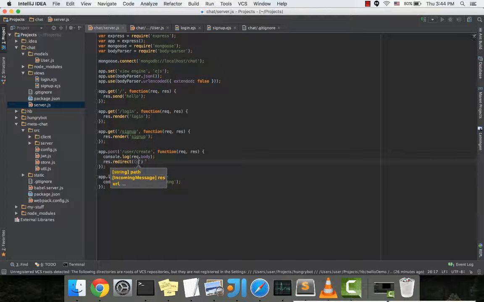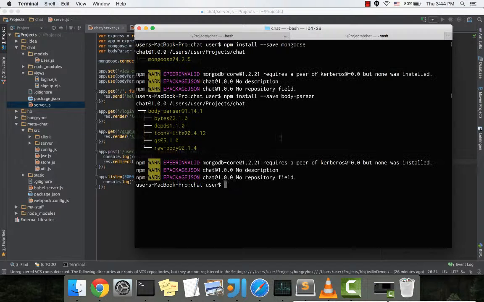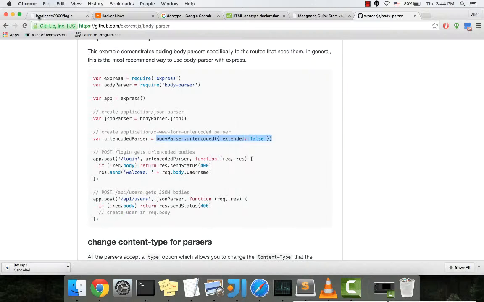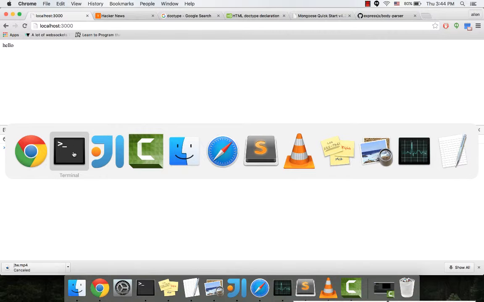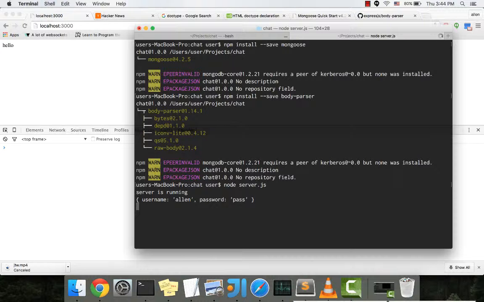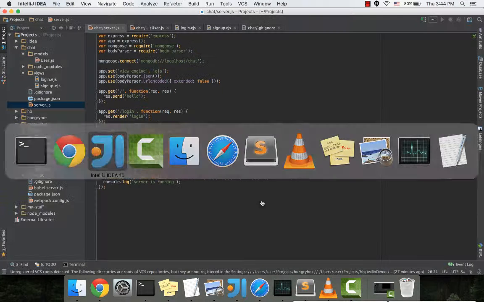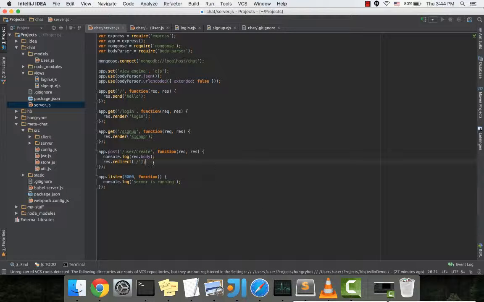Go ahead and just redirect to slash. I'm going to run this server. Go to the sign up page. Hit sign up. Okay, so I was redirected to slash, and hopefully I can see the form data in our server logs, and there it is. So now what I want to do is create a new user based on that data.